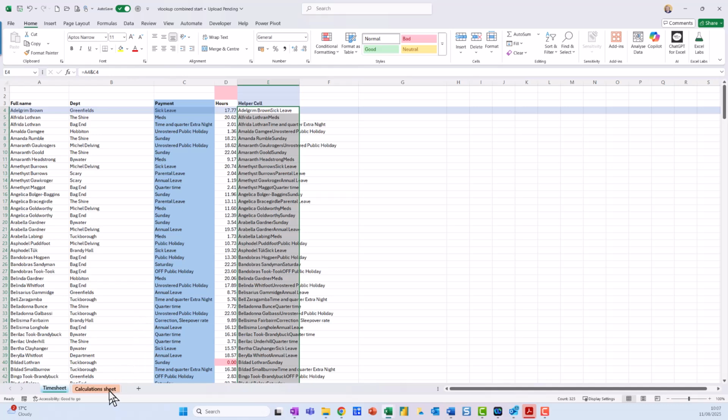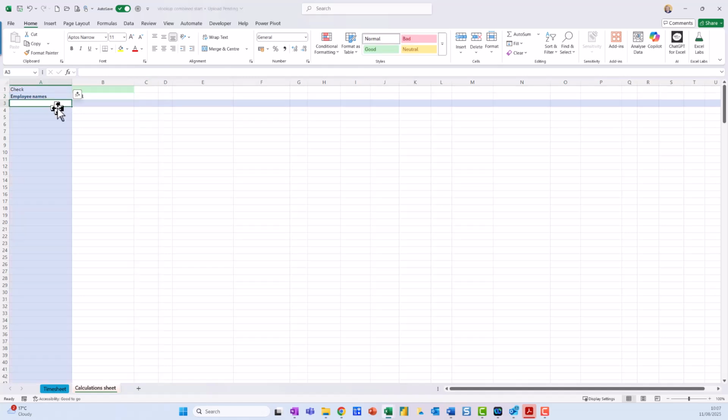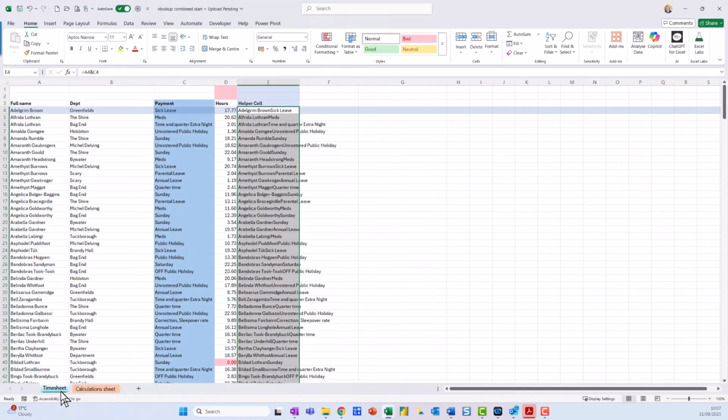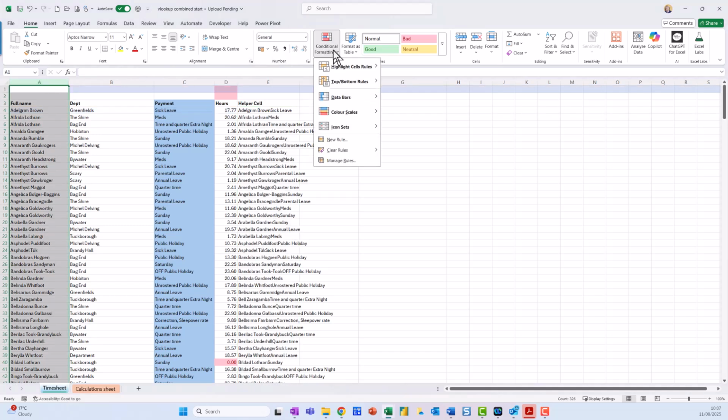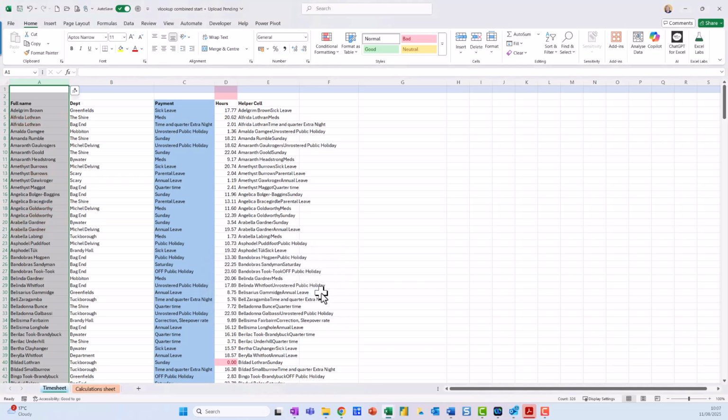Then I go to my calculation sheet. And what I want to do is pull in my employees' names. And because the names are duplicated, the way I can check is if I highlight my column, conditional formatting, highlight cells rules, duplicate values. See there, I have entries for them twice as well. Right, so just cancel it.